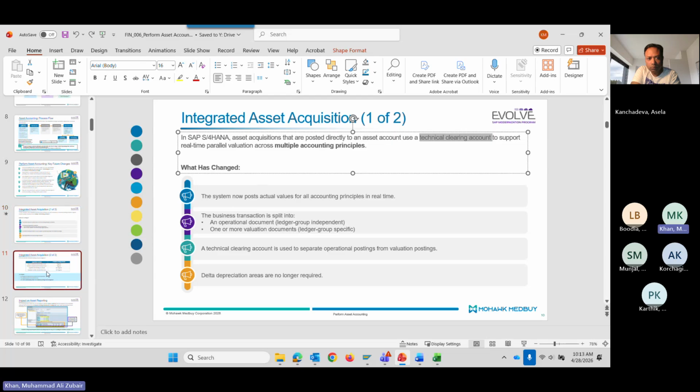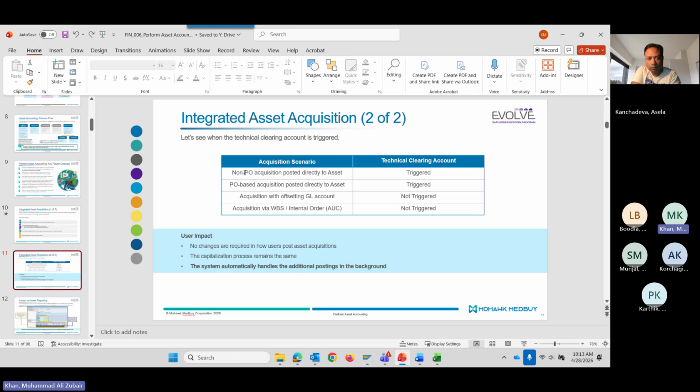As an example, when a non-PO acquisition is posted directly to the asset, it triggers this clearing account, and again it is in the background. PO-based acquisition will also trigger it, but in our case the acquisition via internal order does not trigger it, so you won't be seeing any clearing account during this. In the highlighted points it is also mentioned that the system automatically handles the additional posting in the background, meaning everything relating to the technical clearing account will be handled in the background and the system will take care of it.